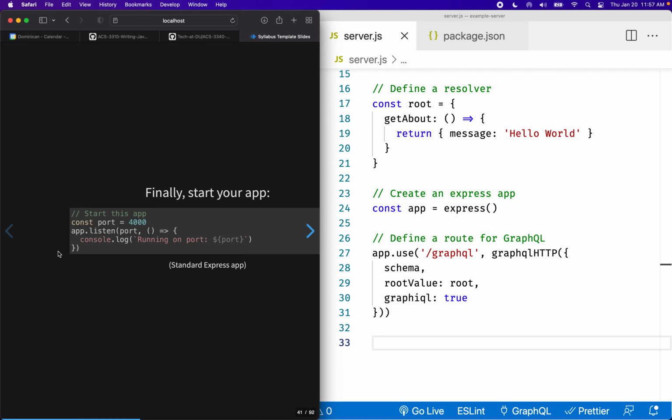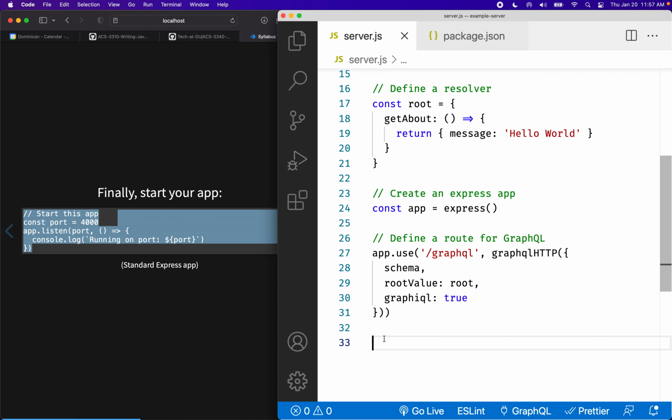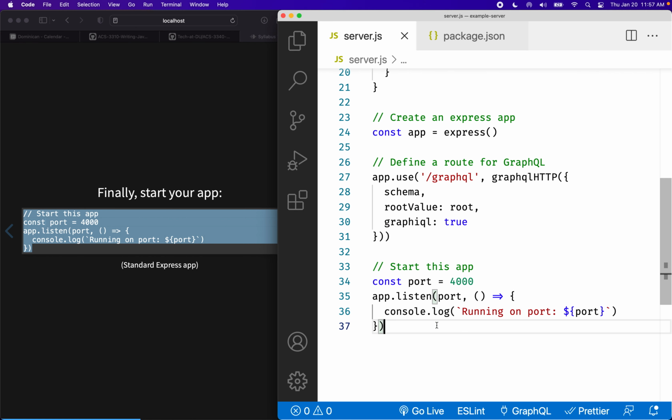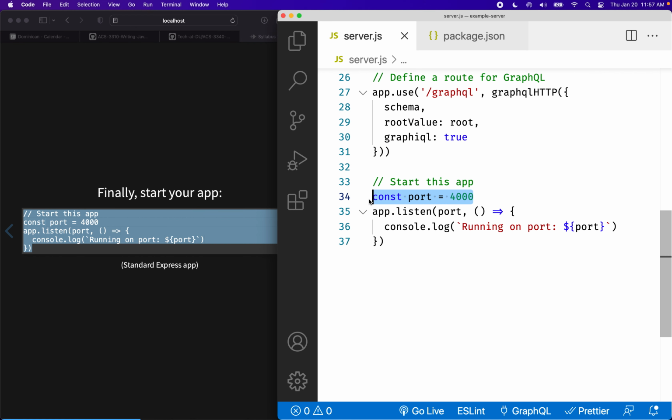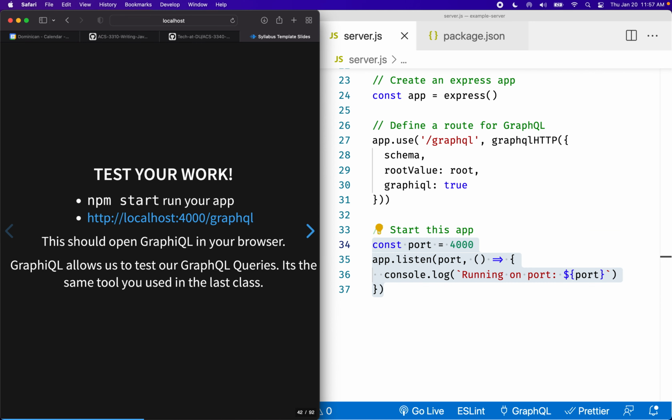Okay, next. Let's start our app up. This is boilerplate Express stuff, so we're going to define a port that we're going to run on, and then we're going to listen at that port, okay? So I'm going to save this, and then we're going to run our server.